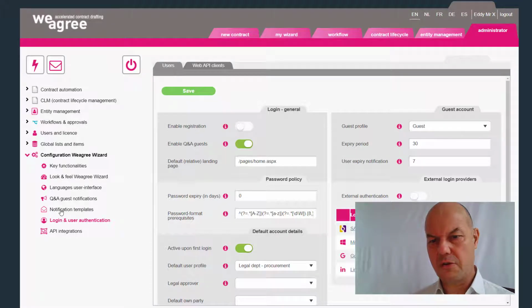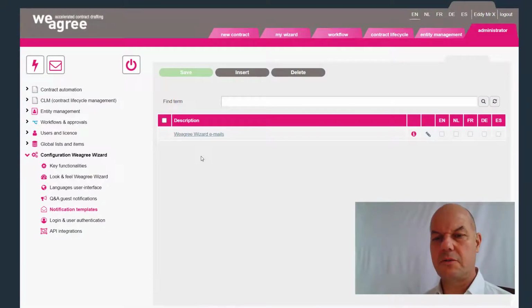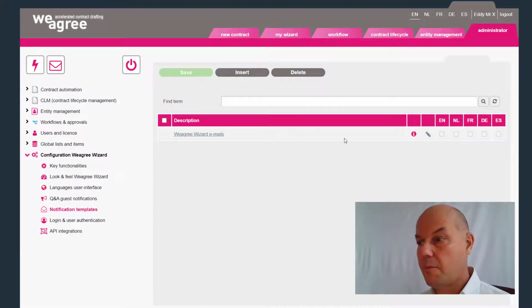Notification templates: I'm going to show you that the Weagree Wizard sends out notifications. That's in the Weagree house style, how the notifications are being sent. If you want to adopt your own look and feel of the Weagree notifications, you can modify them over here and tweak the look and feel of the document, the email base format here. Then within this format, all the pieces of text in the notifications themselves can be modified as well.